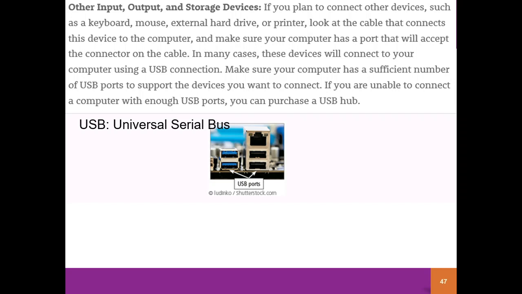Iske ilawa, every computer comes with a lot of USB ports, and USB ports allow you to connect multiple and different types of peripheral devices. Like, you can connect printers, scanners, external hard drives, Wi-Fi adapters, mouse and keyboards, and maybe joysticks and other things through USB ports. So there are plenty of USB ports on your desktop computers, and they can be used to connect to multiple types of peripheral devices.